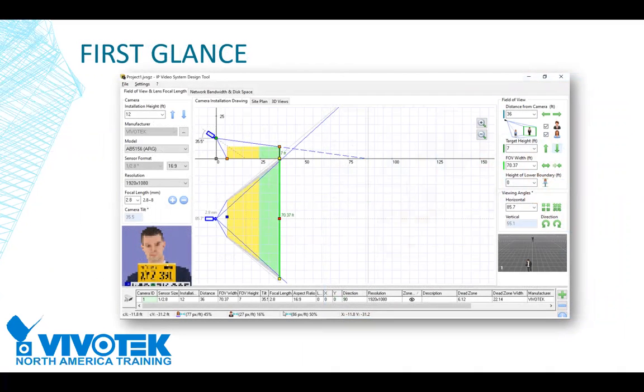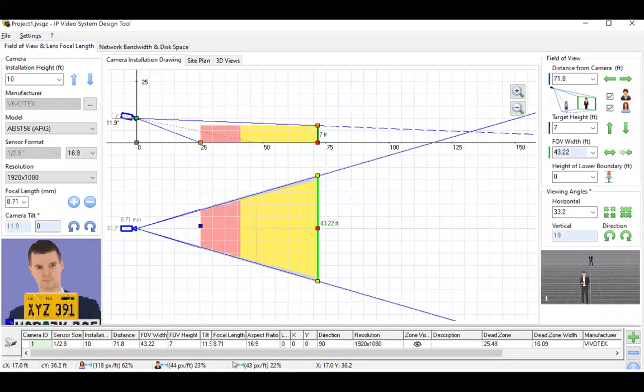Okay, so after downloading and installing the tool, once you open it up, this is what you're going to see. It's going to start off in the camera installation and drawing tab. Let's blow this up a little bit so you guys can see a little bit better. So right here, you can see the camera elevation view from the top. And then you can change the camera installation height just by grabbing this green square and dragging it up and down. You can change the distance of the target to the camera by adjusting this red square left and right. And then you can adjust the field of view width right here by moving these yellow squares.